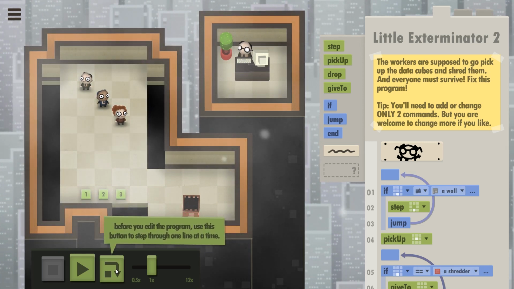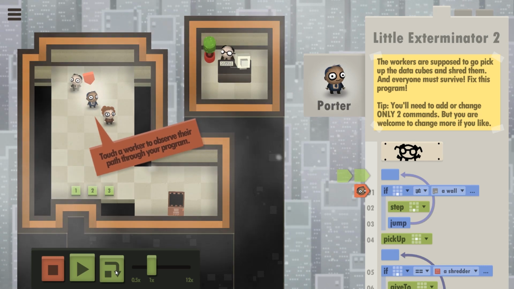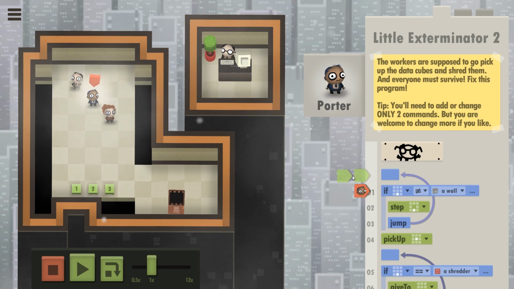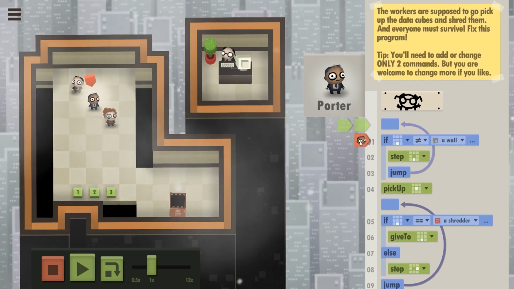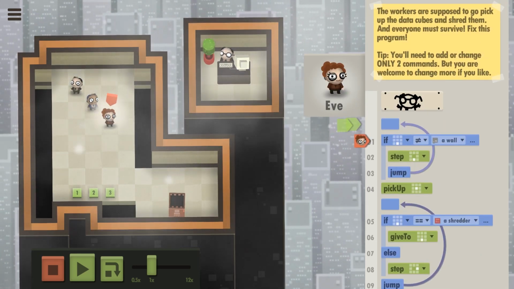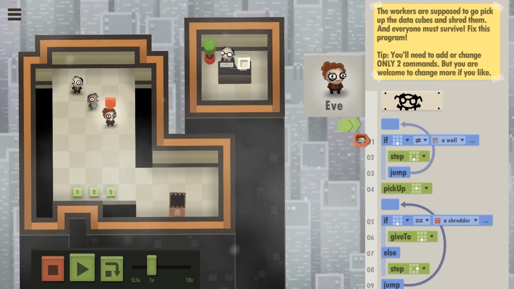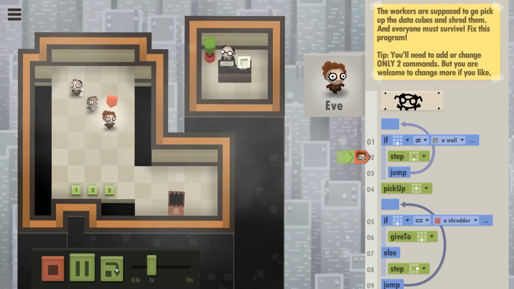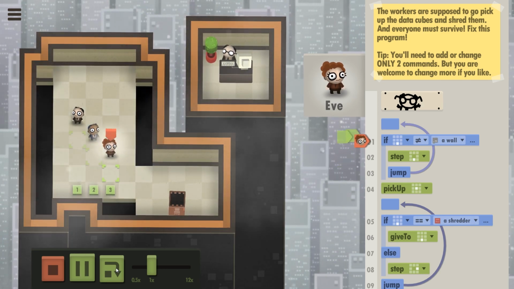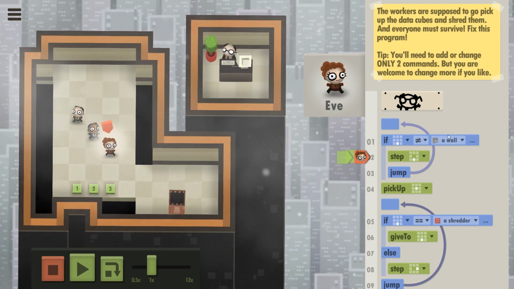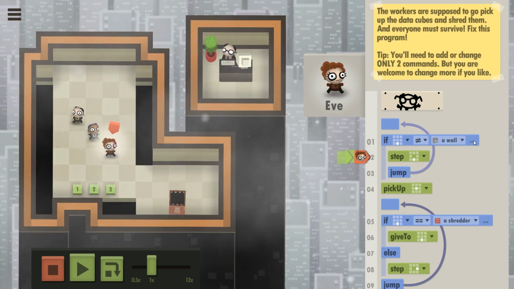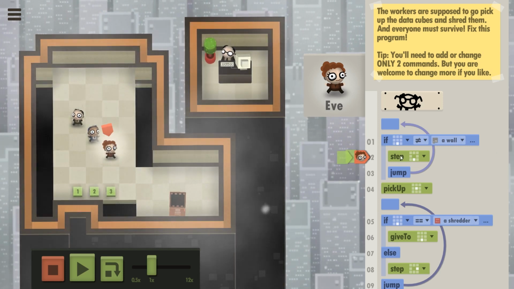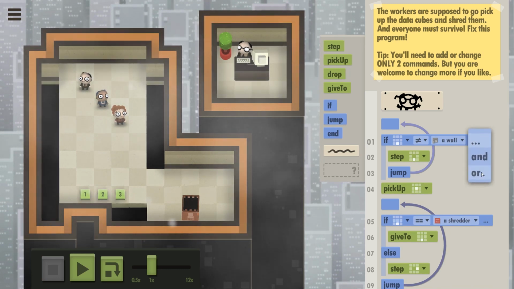Okay, so before the edit program, use the button to step through one line at a time. So touch a worker to observe their path through the program. The other 2 workers are outlined here, but in red, I'm looking at Porter. And then there's Eve, and then there's Jesse. We'll start with Eve, and I'll just watch her real quick. So she does the step, and then they just do that until she detects a wall. So obviously what I can do is I can add an OR statement here where I look for a pit. So that's what I'll correct first.